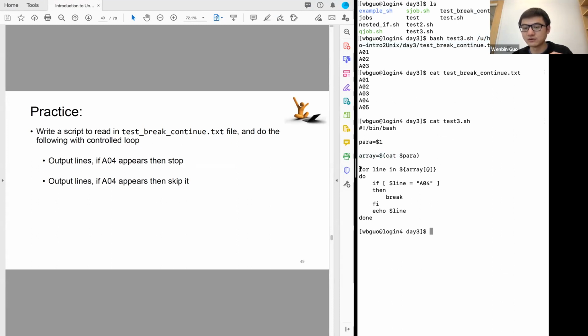So we will do a for loop in this array: if the line equals 804, then we will break, so that we terminate the whole for loop. Okay, and if it's not, we will print out the line in the file. So this is basically what we did for this first task.